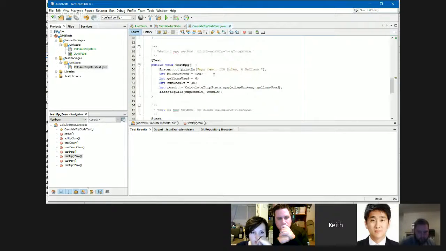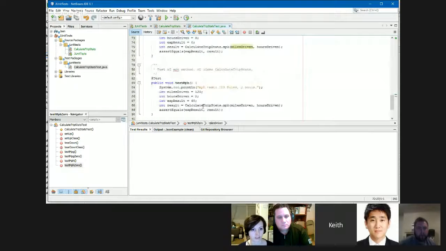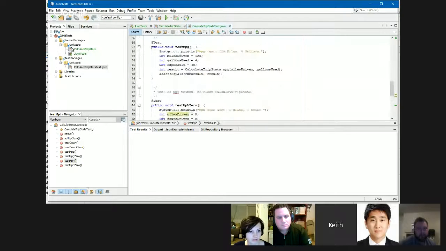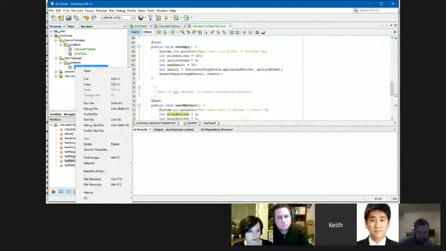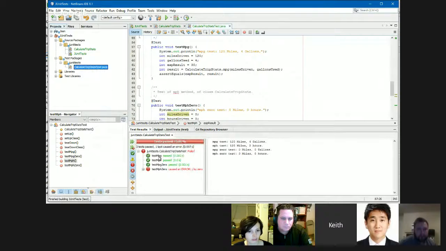Okay, and then this one just here is a little bit different. I'm just putting in 120 and 4. I'm expecting to get those results of 30. And then down here, 0 and 120 and 2, and then 60 is my expected result. So now that I've got those done, all I have to do is right-click on these and click Run File on the test. And as you can see here, 3 of them passed and 1 failed.